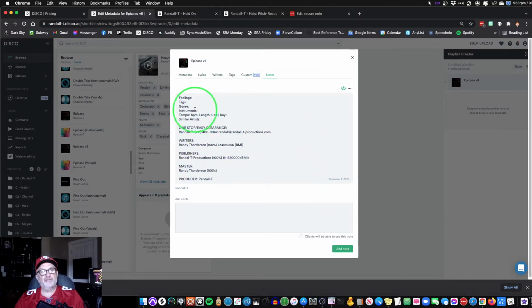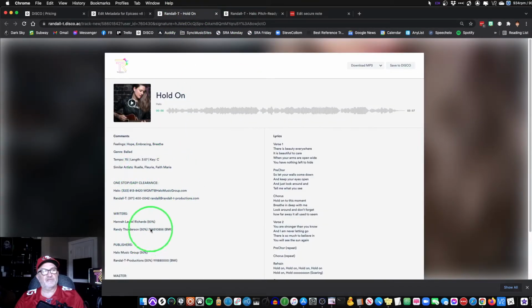So the note now exists for Epicasso version 8. You can come in and edit that anytime you want just by clicking on the triple dot. Also, that little icon there says that the clients can see it. Here you could add more notes. I don't typically do that. I just maintain the same one note. But this is the information that we're seeing right here. Even though it says comments, it's actually the notes.